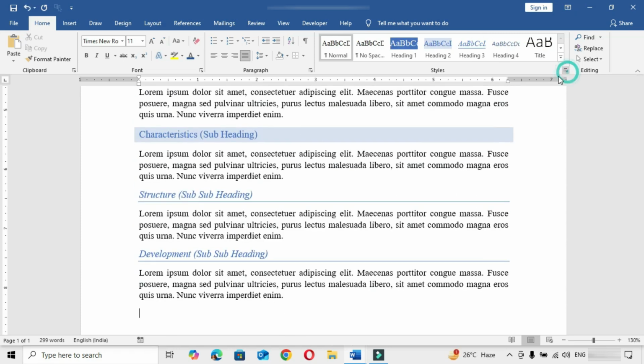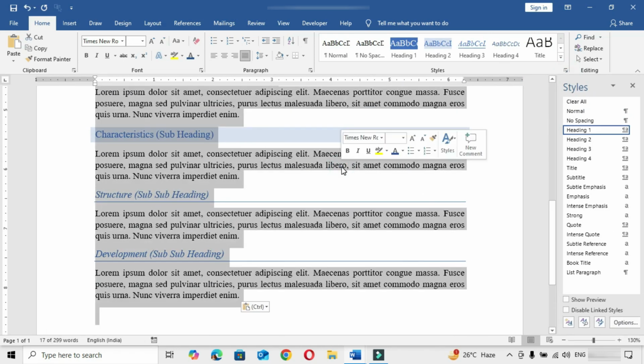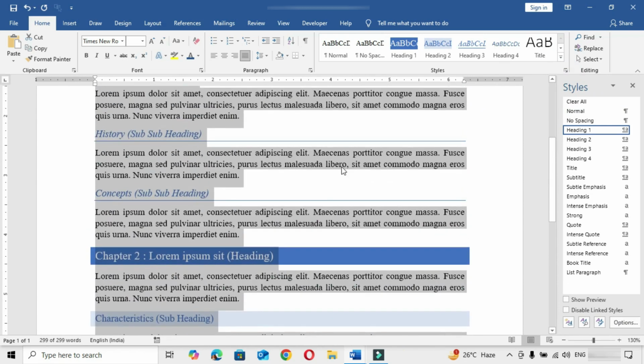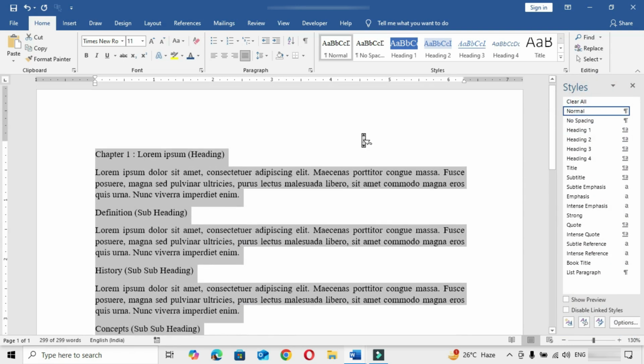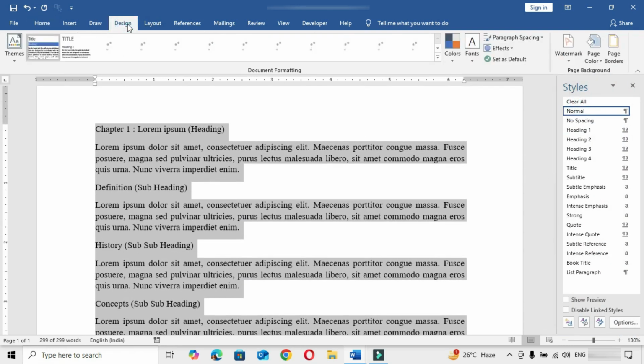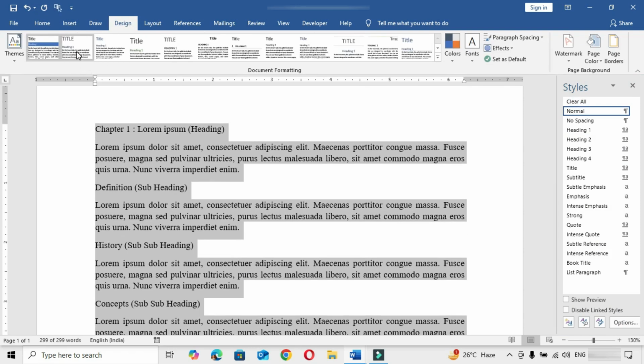Now to remove all these styles, press Ctrl+A to select all text. Then go to the Styles gallery, click on Clear All. Then click on Design tab and change the theme to Basic Elegant.